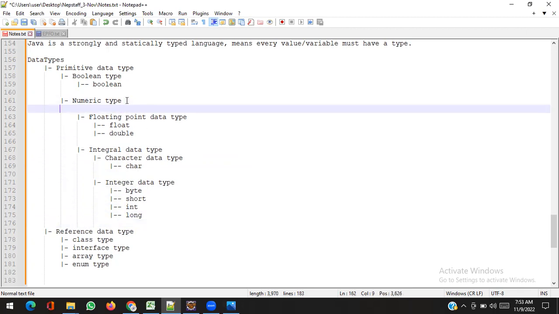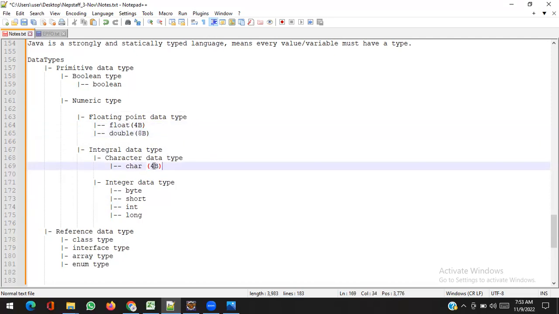Just one more minute. What is the size of float? 4 bytes. Double, 8 bytes, not bits, bytes. Char is 2 bytes. Byte is 1, short is 2, int is 4, and long is 8.